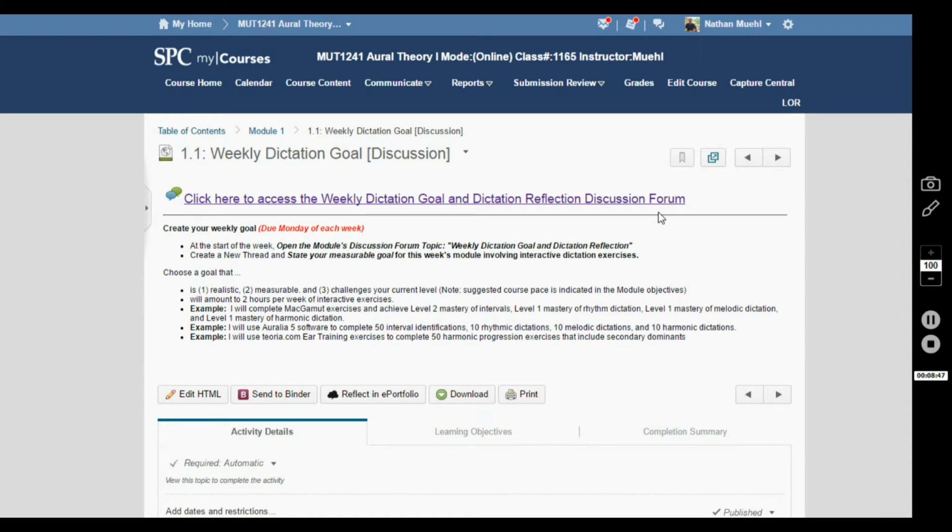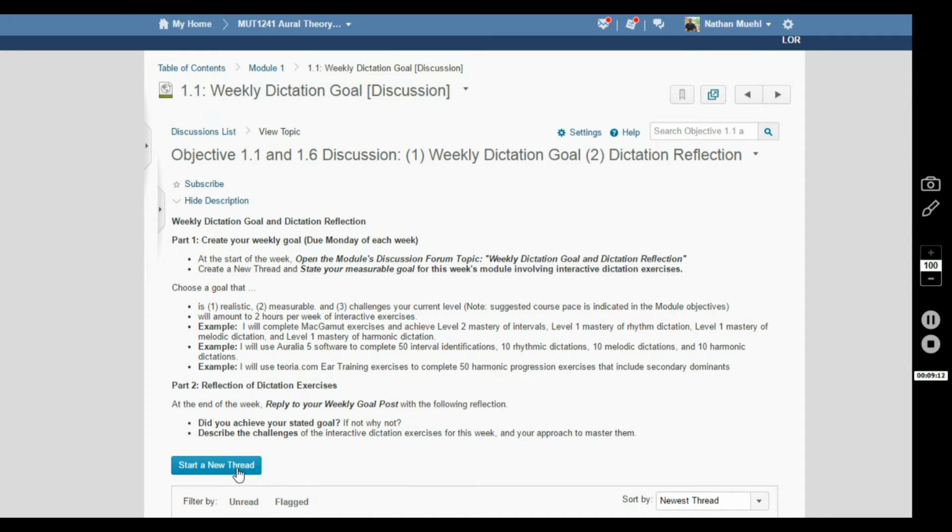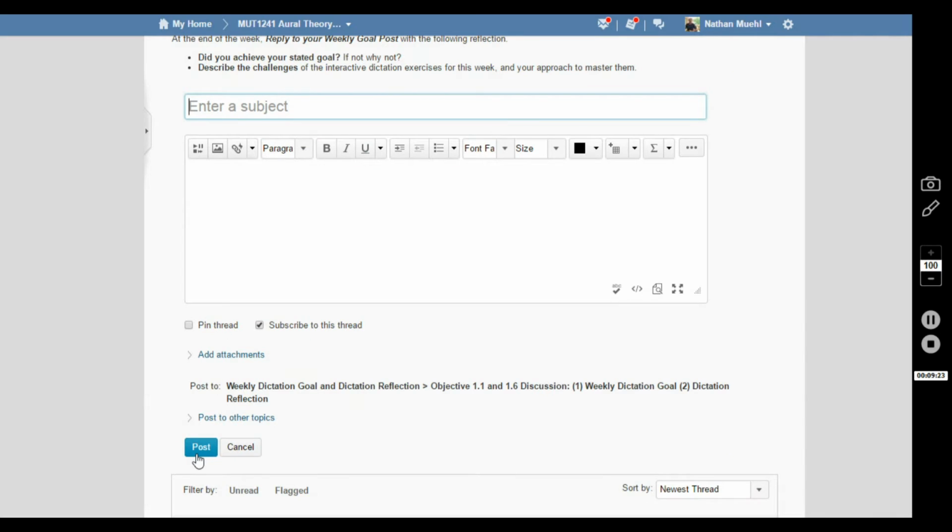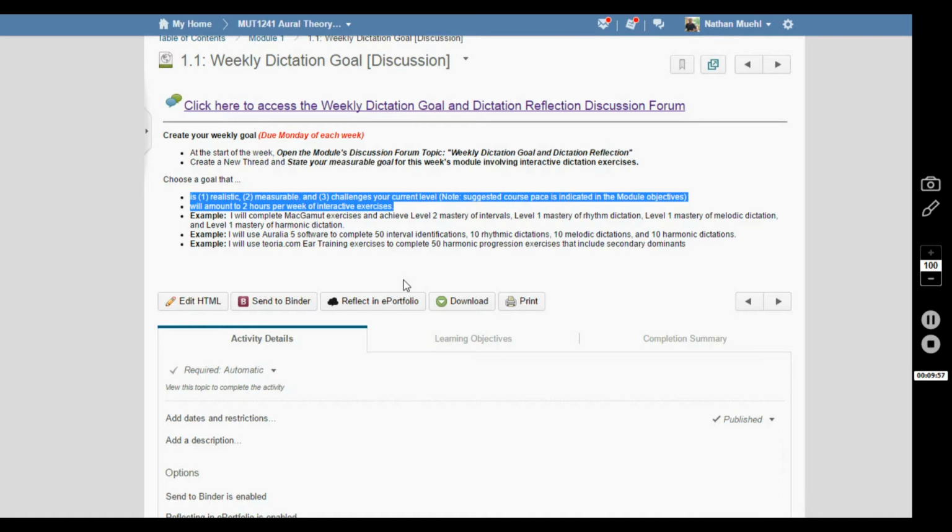You state your goal by clicking on that module's objective discussion board here. You click Start a New Thread, state your goal, and then click Post. Keep in mind, these posts are viewable by everyone in the class. At first, you may find your goals too difficult or too easy, but you will get better over time at making goals appropriate for your personal pace.